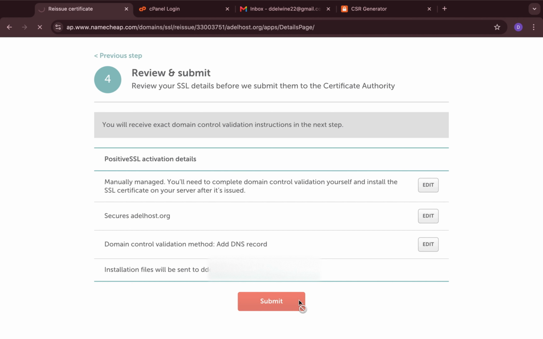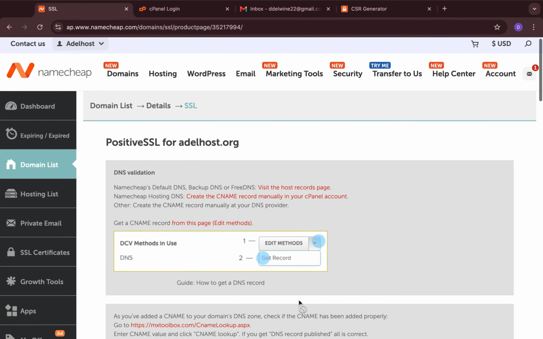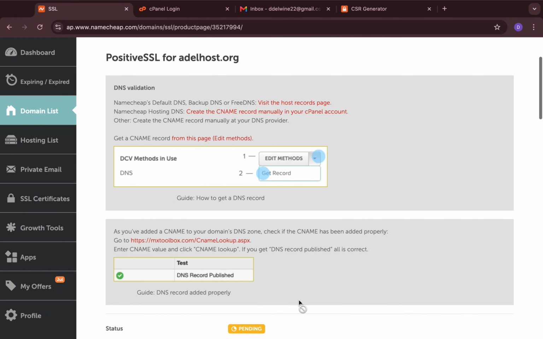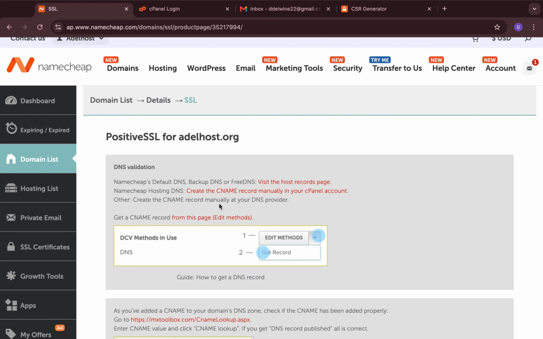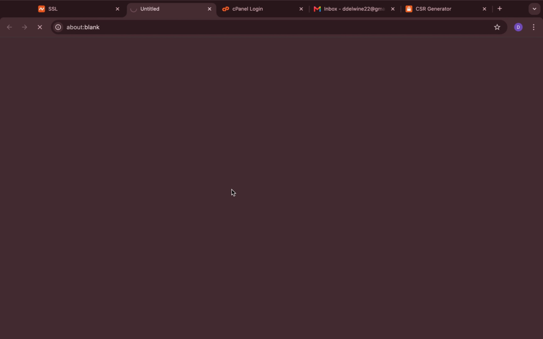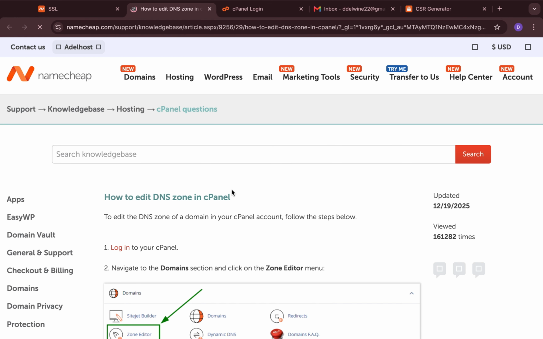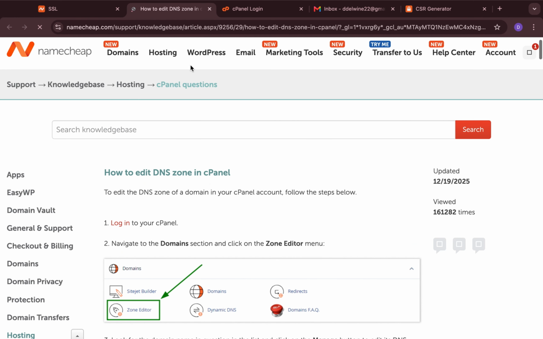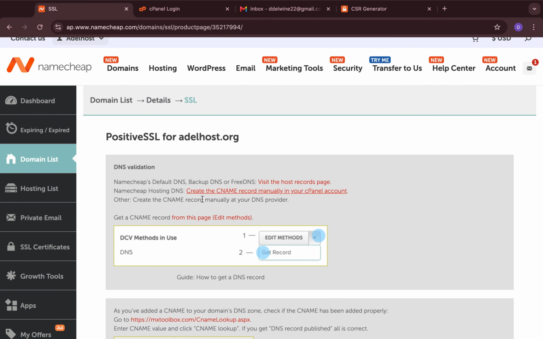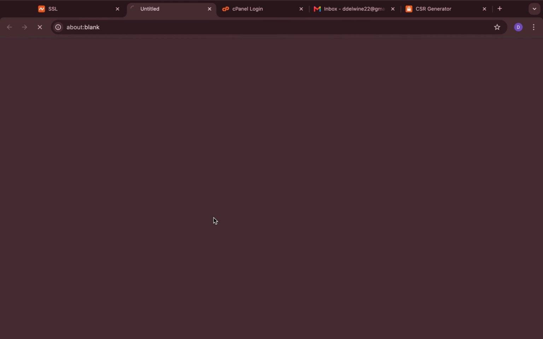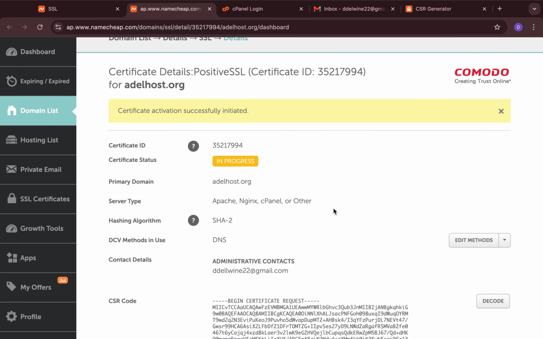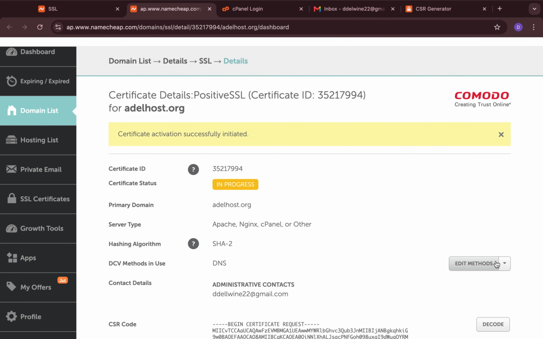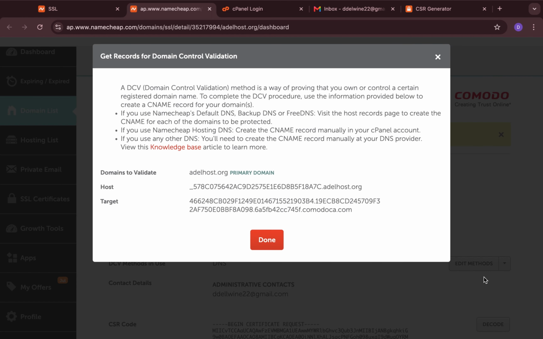You will now be returned to the SSL dashboard where the certificate status shows as pending activation. You can also select to read through how to add CNAME record from this page. There's a link here you can use. From this page, click edit method. On the next page, click edit methods, then select get record.